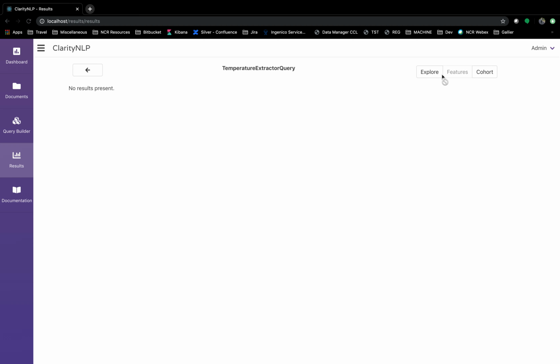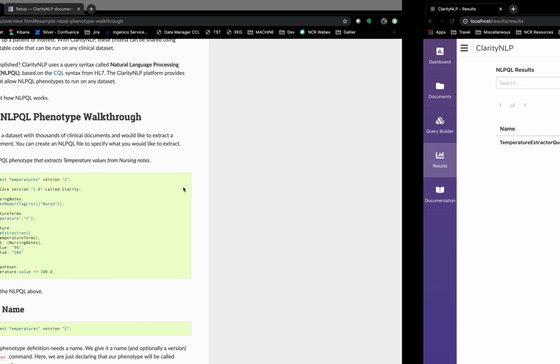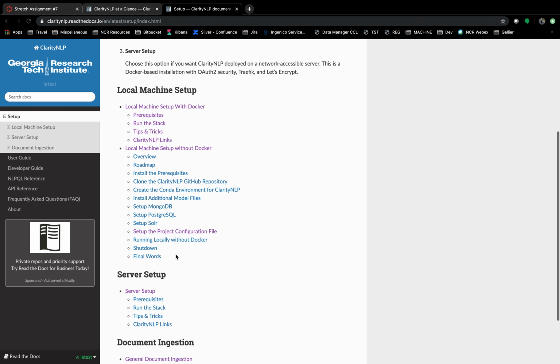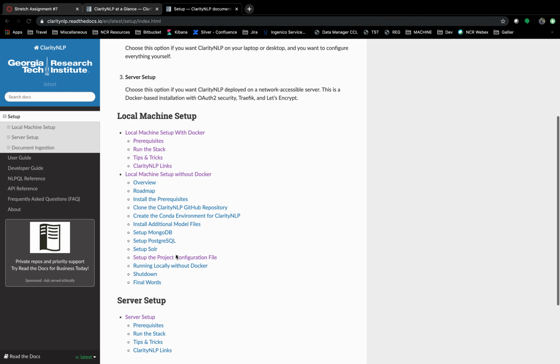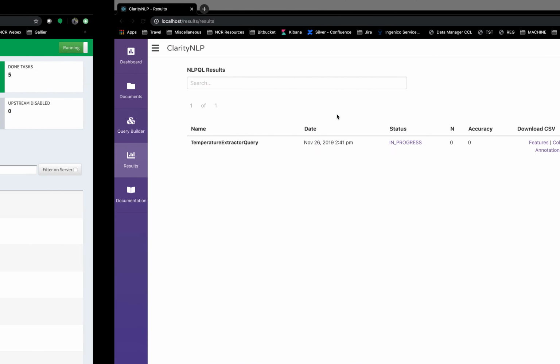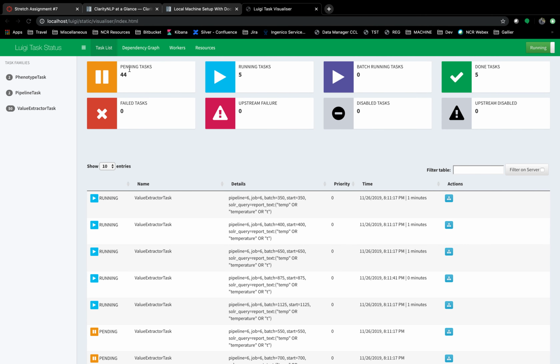it's still running. Now, I want to show you something else that's part of Clarity NLP, which is called Luigi. And Luigi is a task monitoring service that's provided to us. And if you see here, it's accessible via this little link. I'm just going to open that up. If you see that you have the job that's running. This job is currently running, right? So now we can see that there's 44 pending tasks, and these are all running.